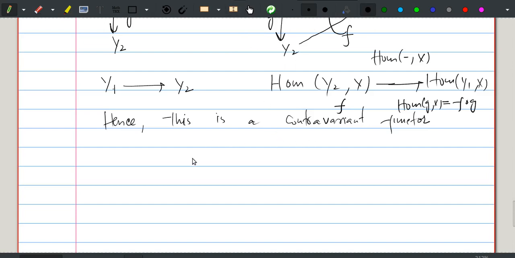These two functors show up frequently in algebraic geometry, and these functors are of very important use in algebraic topology as well as algebraic geometry.